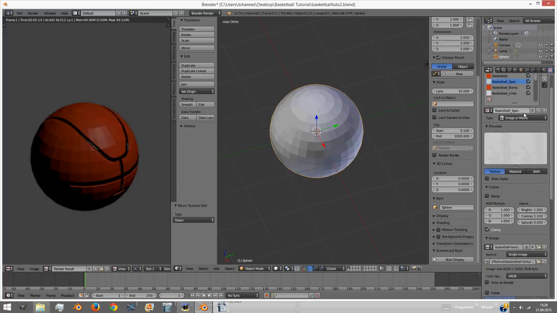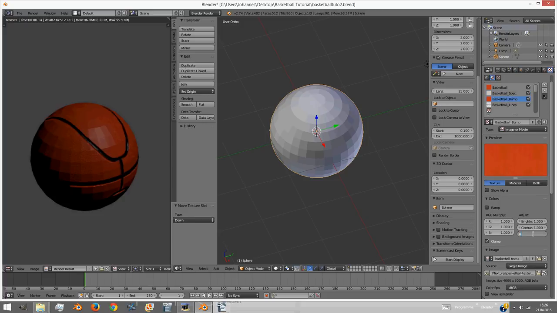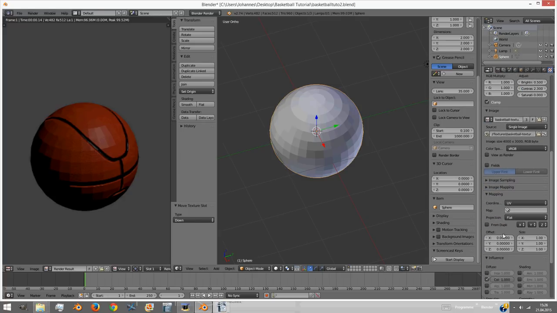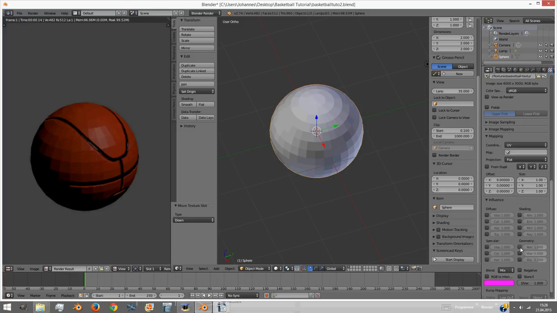Also set up the bump texture. My brightness is at 0.5, the contrast at 2.3. Let's use the UV texture also and define a normal value of your liking. Mine is at 0.1 with the best quality enabled.